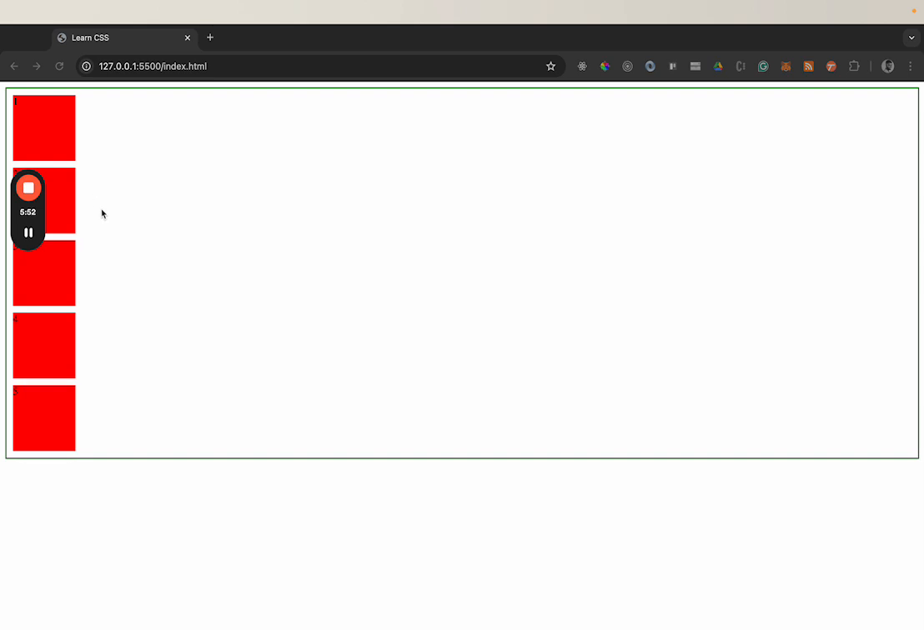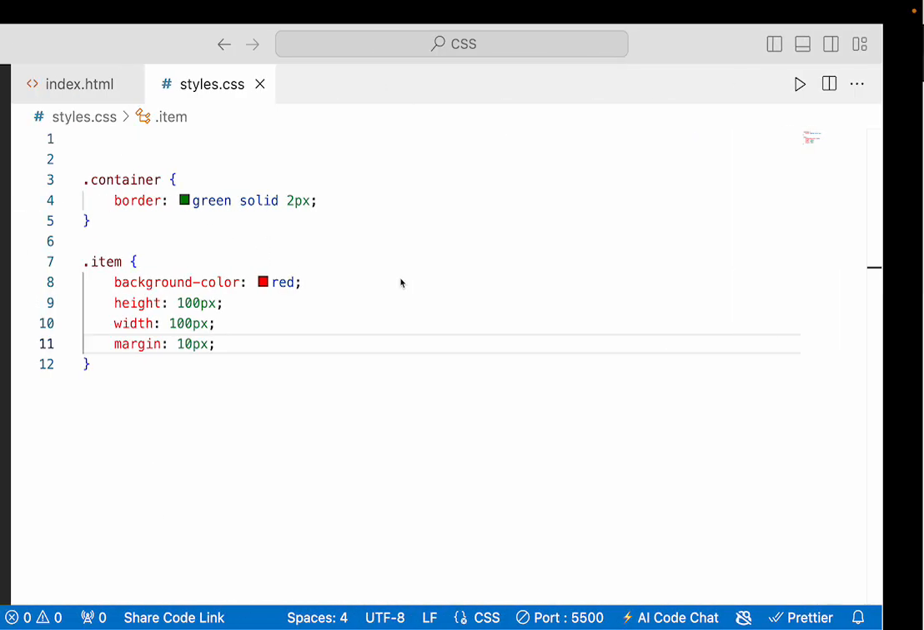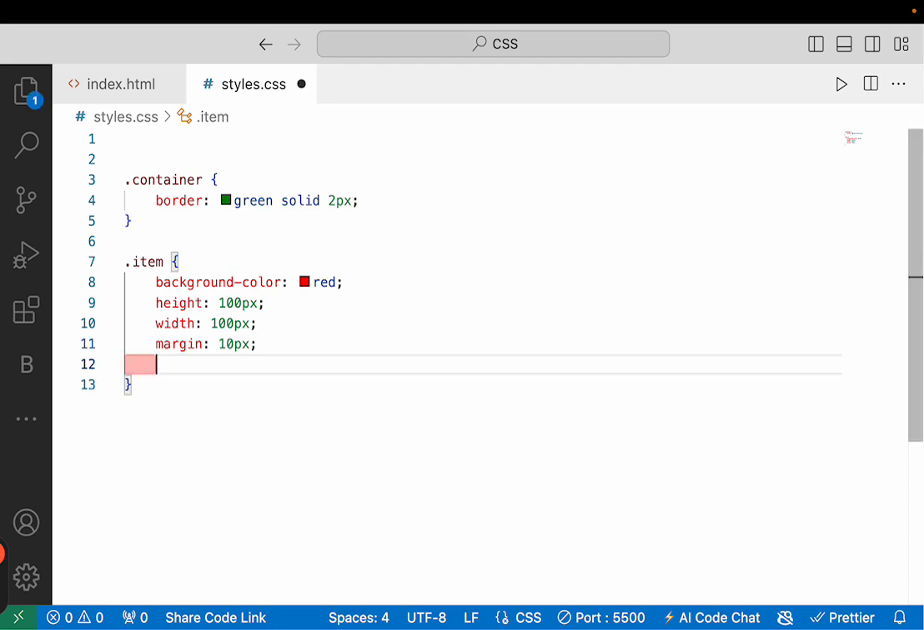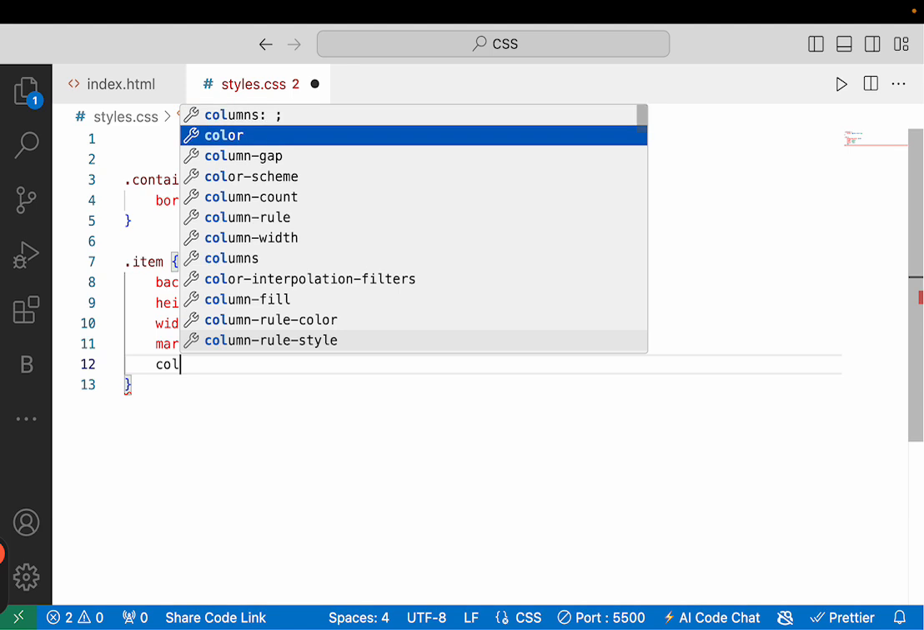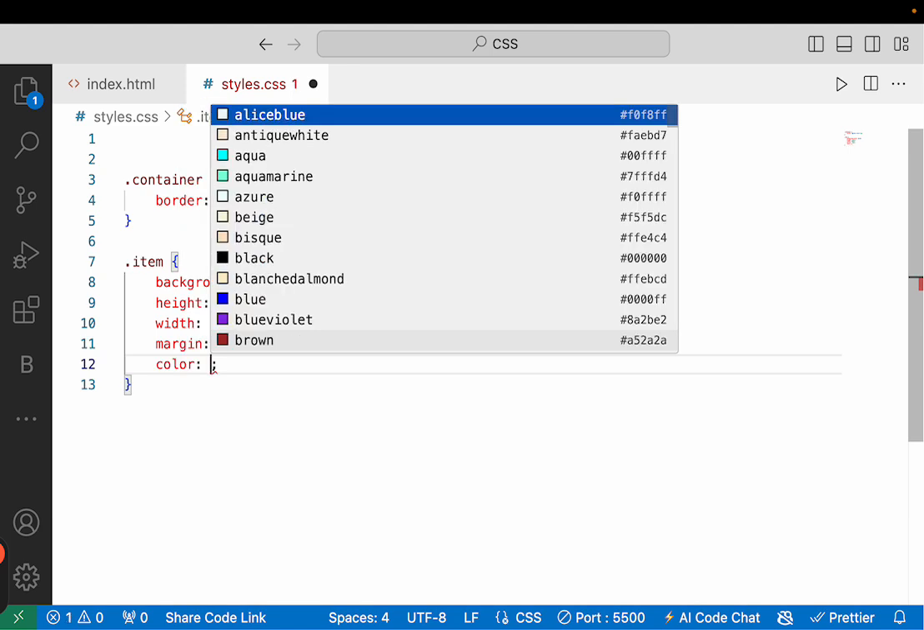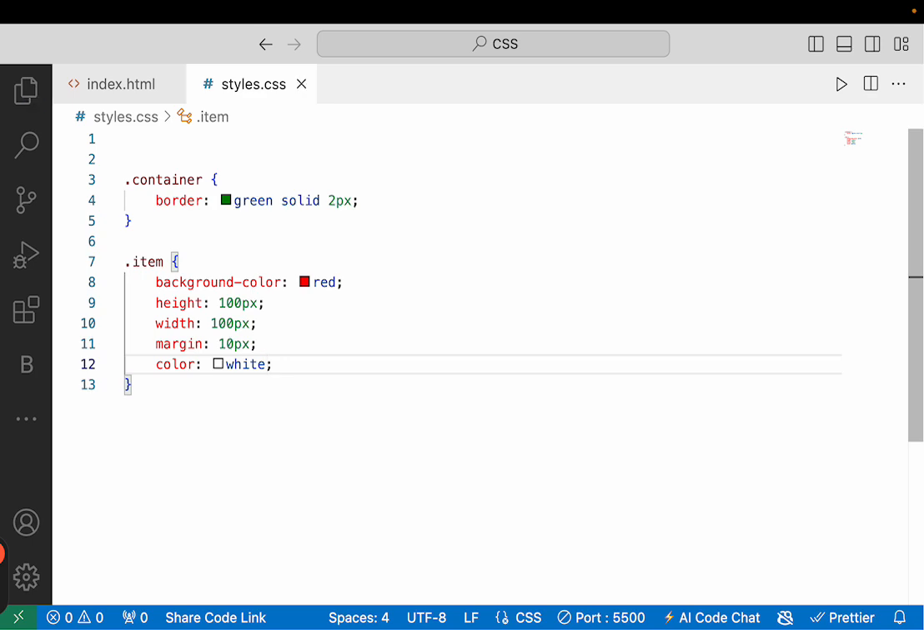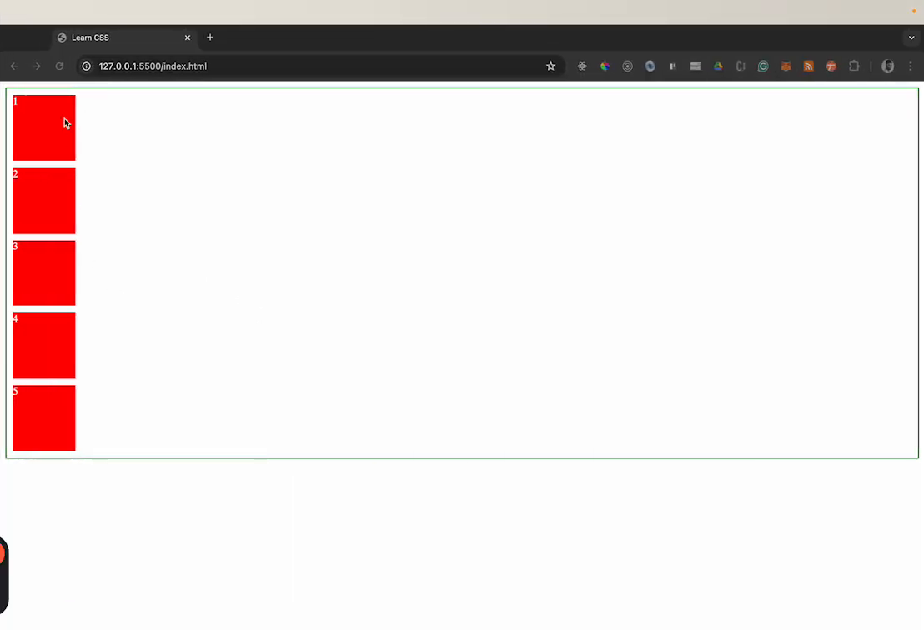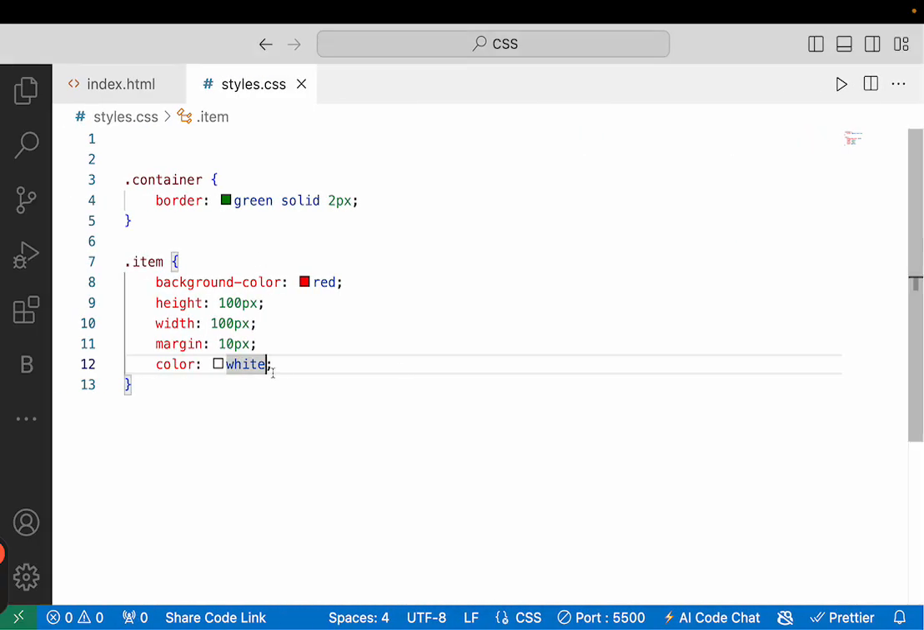If you look at this, let me move this away. Let's see the color. I'm going to change the color of the numbers. I'm going to make it white so that it can stand out against the red background. Okay, this is not very clear, so let me increase the font size. I'll make the font size 30 pixels.